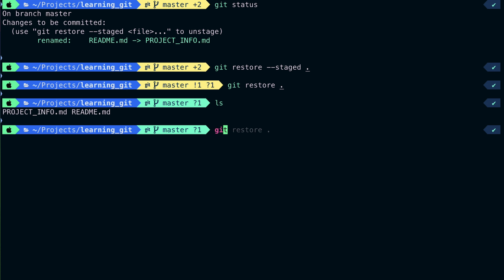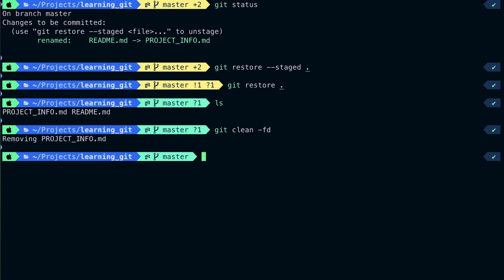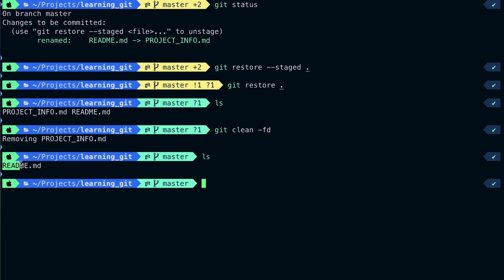Let's clean up the working directory. git clean -f. This will remove untracked files. If you want to know more about how to clean up your working directory and restore your files, make sure you have watched my previous video. Currently, we only have the readme file in our working directory.